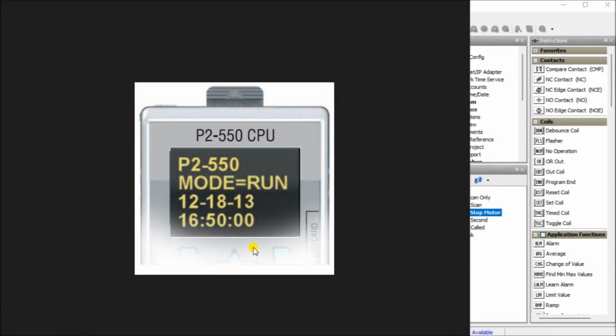Hi everyone, today we're going to be looking at the Productivity 2000 Series PLC CPU Display. Now the Productivity Series 2000 and 3000 CPUs and remote controllers have OLED LCD displays. These can be used to display messages or convey information to the operator, maintenance, or programmer. The information can be system errors and information, or user-defined messages programmed through ladder logic.